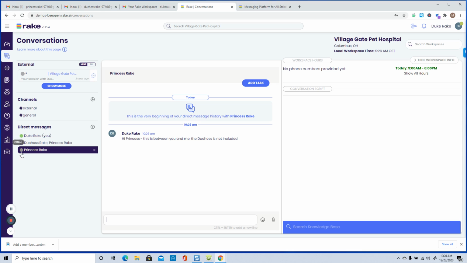Why is the princess's dot here gray? Well, that means the princess is currently not logged into Rake. She's not available right now.